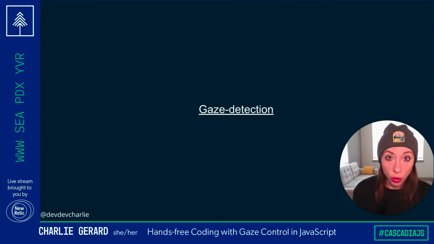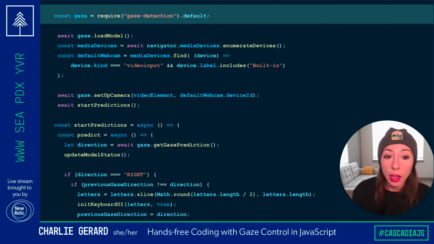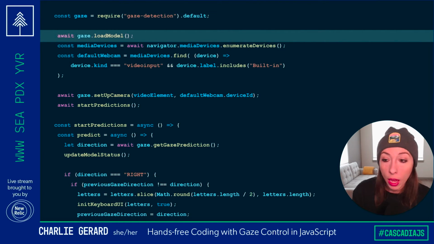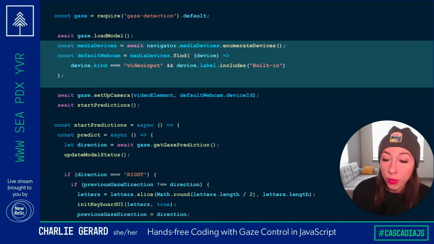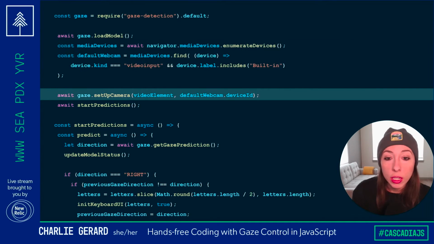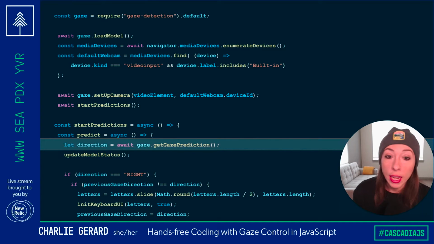All of this code to detect the gaze direction is isolated in a separate NPM package that I called gaze detection, so I could reuse it for multiple projects. For this particular hands-free coding project, I import my own package. I call my load model method to be able to use the machine learning model. I set up the camera feed and pass it in my setup camera method. And I start calling the get gaze prediction method that returns the gaze direction, right or left, that I described before.